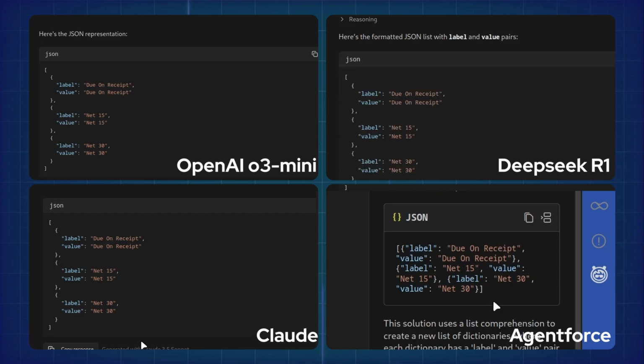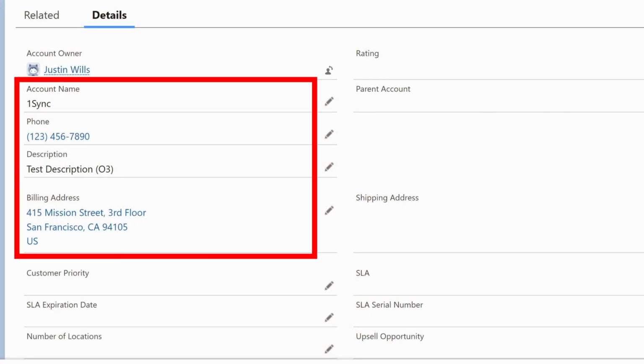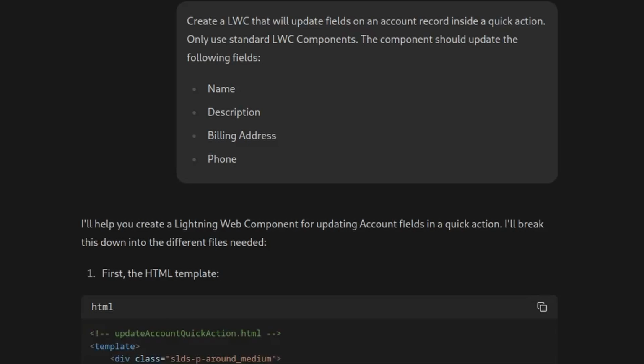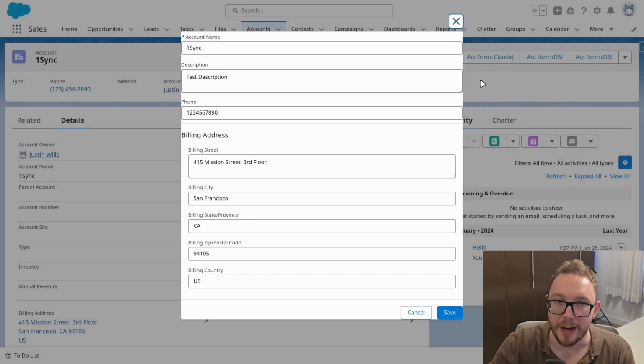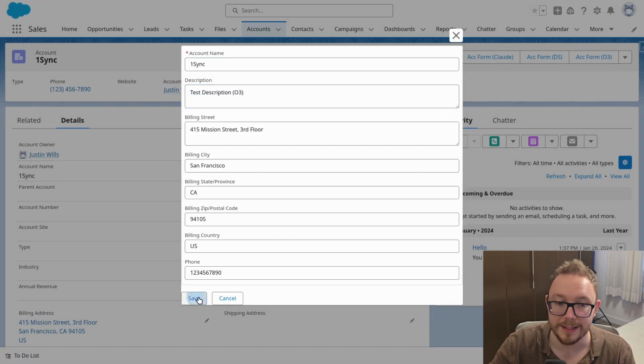Let's turn up the notch and see if we can create Lightning web components. In this test, we're going to create a Lightning web component that can edit the following fields on an account. Using this prompt, we get some code from the various models. When we dive deeper, we can see a few things when we perform the tests. With DeepSeek, it's compiled, it's working, but we're not closing the screen action after saving. With the O3 Mini, we are compiling and it's working and it's saving.